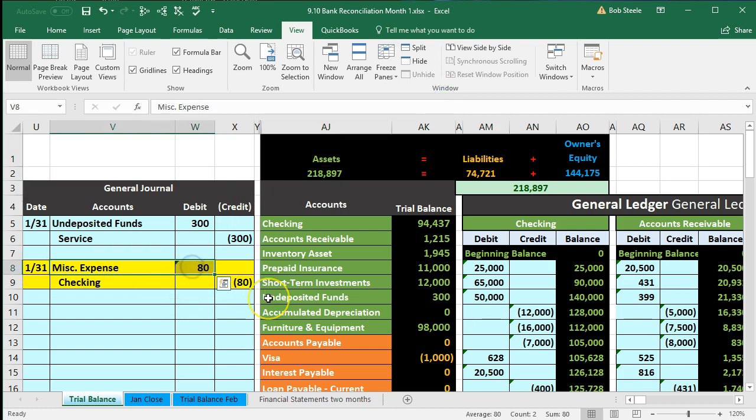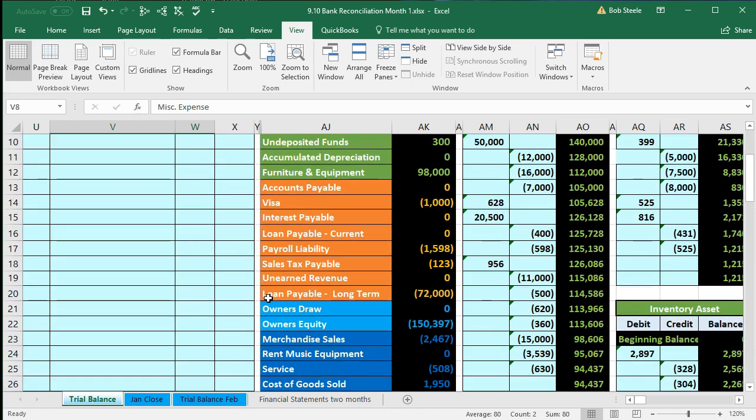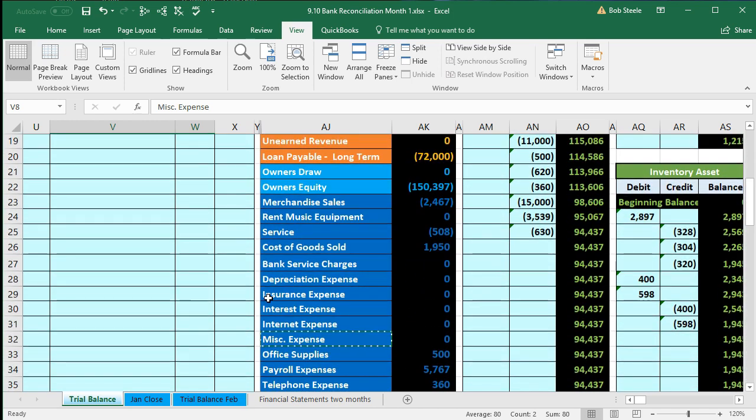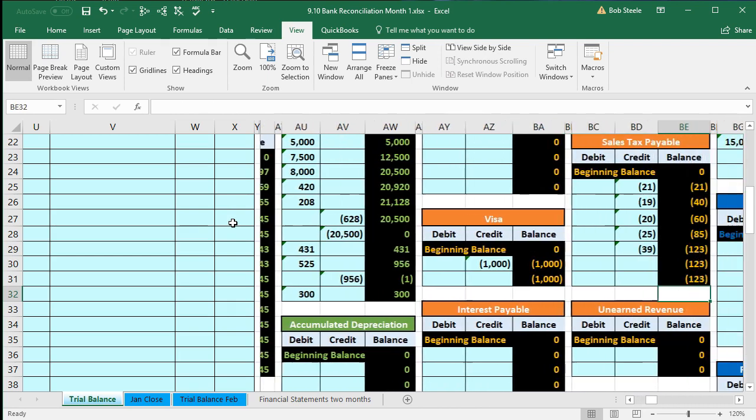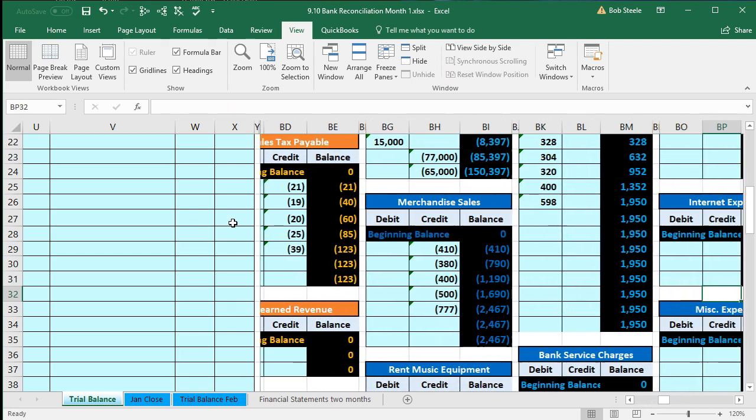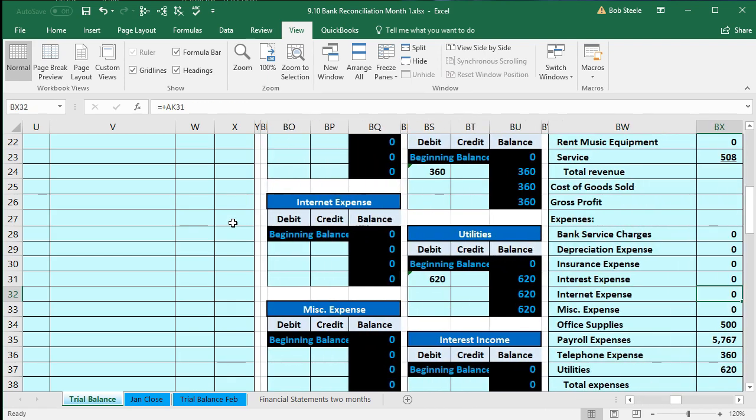Here's the miscellaneous expense. If we scroll back down, it's in the expense area. We have assets, liabilities, equity, then expenses. Here's the miscellaneous expense. We're going to go to the right till we find that. So we have the assets first. We then have the liabilities. We have the expenses. We're looking for miscellaneous. Here it is. It's way over in BO36.